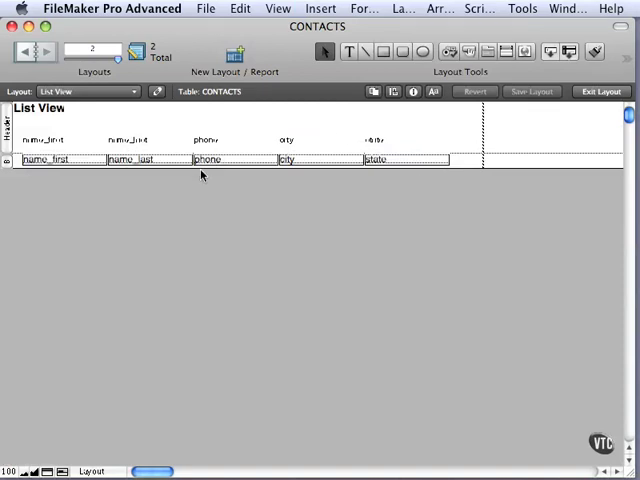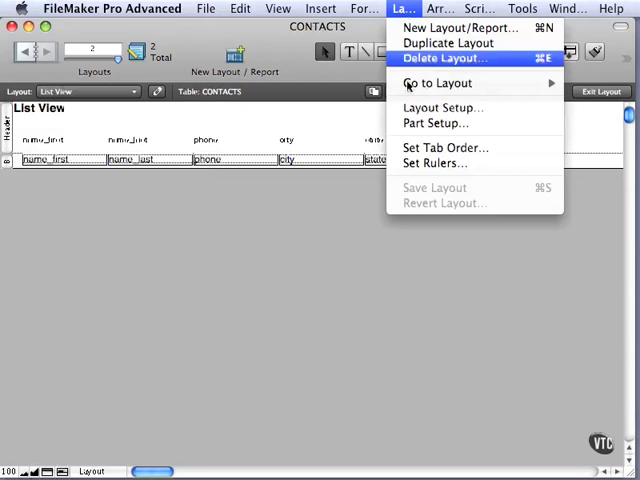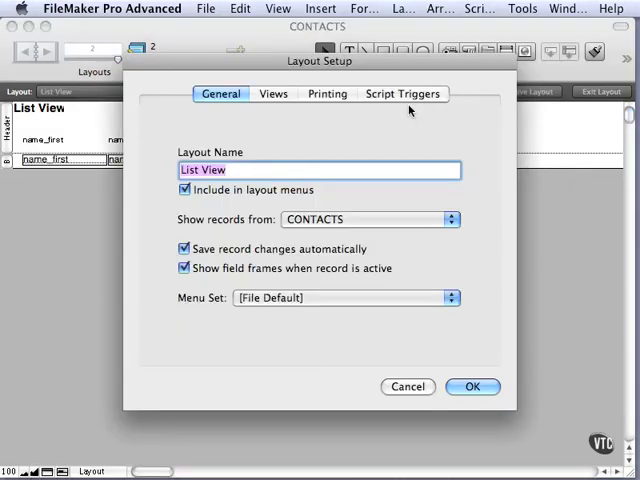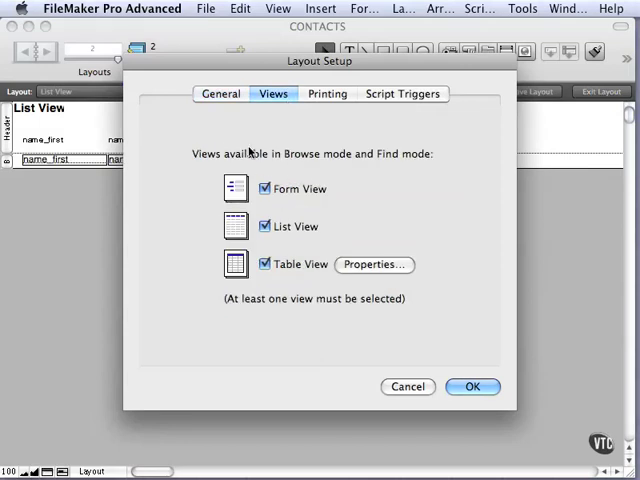But what I do want to show you is some of the options for table view. We can go into Layout menu and choose Layout Setup. You'll be going to Layout Setup a lot. We're going to skip a lot of the stuff, and we're going to go right to Views. And you'll notice that we have the available views: Form, List, and Table. And there's little check boxes. If I uncheck that, that means that this particular layout that we're on cannot be changed to a form view. In other words, the View menu, it will have that option dimmed out.